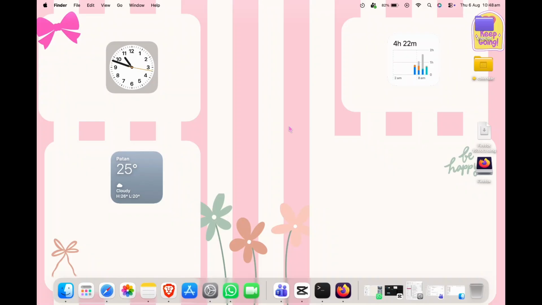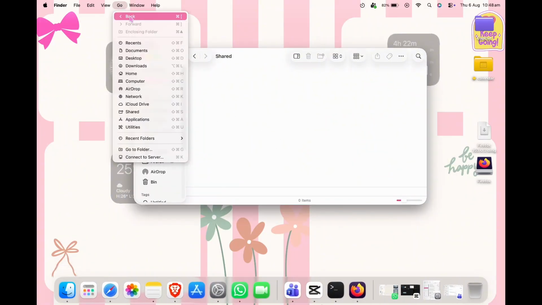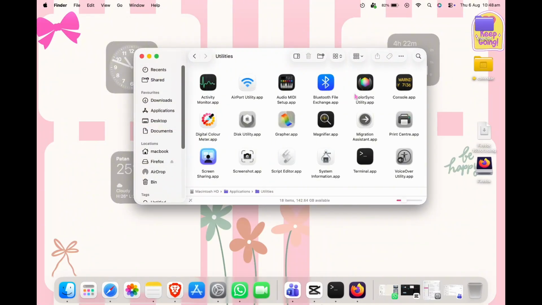In today's video, I'll show you how to reset the Launchpad layout on your Mac and restore the default app arrangement. First, open Finder and click Go in the menu bar. Select Utilities, then open Terminal.